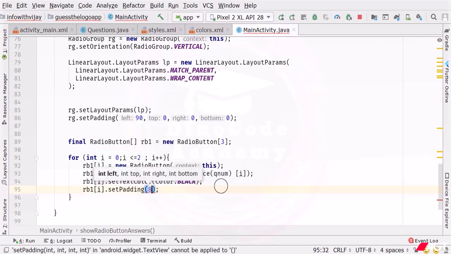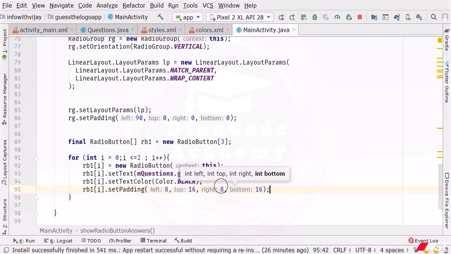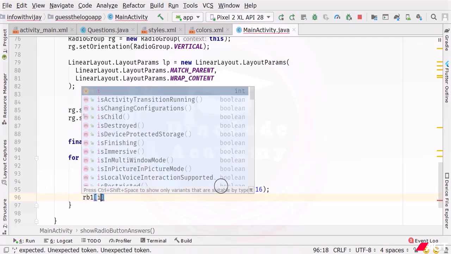Then padding from left is going to be 8. From top I am going to specify the padding like 16. From right I am also going to specify the 8 padding, and from bottom I am also going to specify the 16 padding. You can change the values if you like. If you're not happy with your values, you can change them anytime you want.